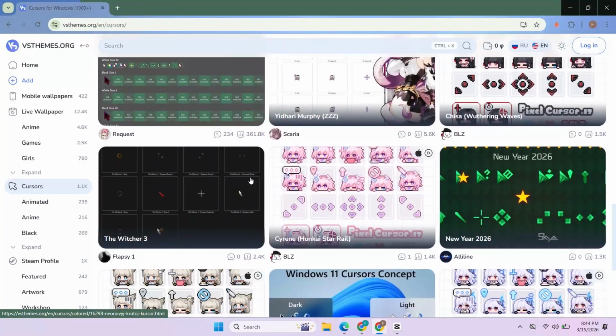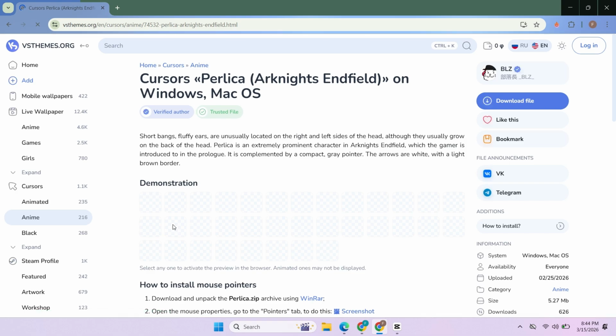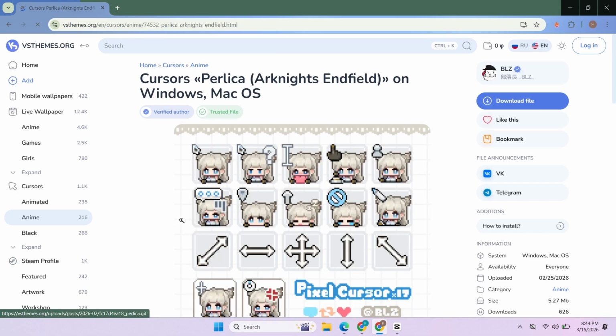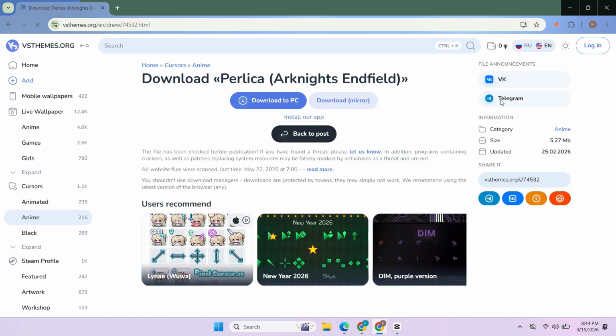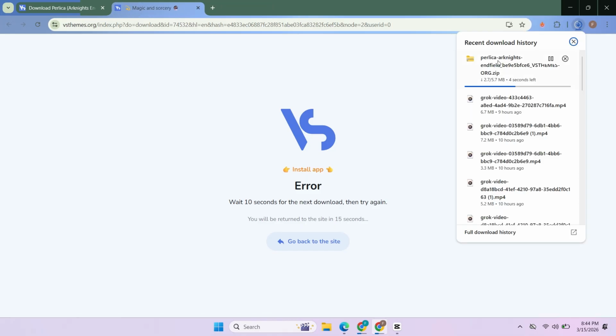Scroll through and pick any style you like. For me, I'll choose this one. Once you've chosen your cursor, hit download and download it to your PC. A zip file will start downloading. Wait until it finishes.